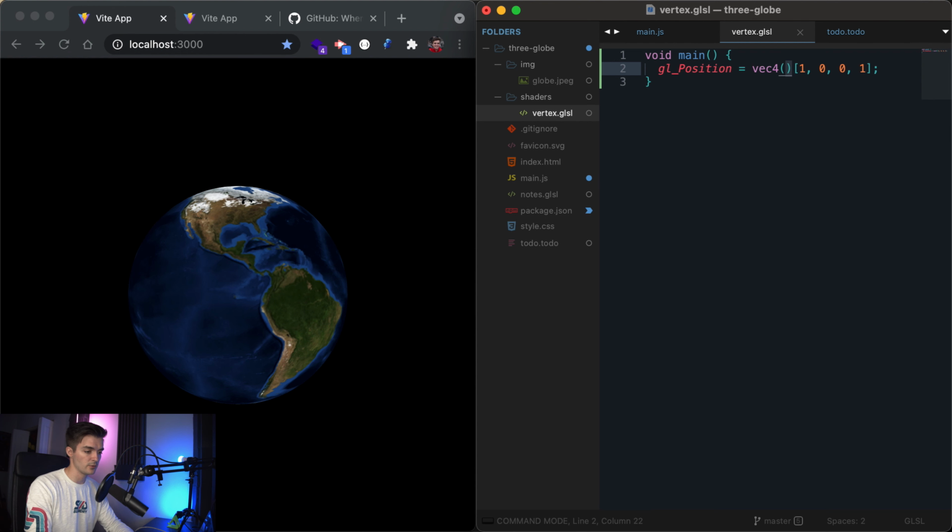This is a vector4. If you've ever worked with vectors, you can think of them as basically componentized arrays for the most part. Basically, a vec4 of 1, 0, 0, 1 would be equal to the exact same thing as this. They're the same data, just in a different format of representation. But this is valid GLSL, so we're going to make sure that we're setting this equal to a vec4 of 1, 0, 0, 1.